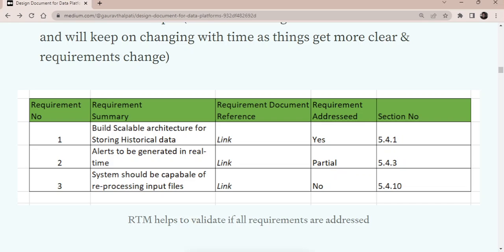Let's say you have a requirement, let's say this point number 2, alerts to be generated in real time. Then there would be a link related to that requirement, whether you have addressed it or not, you can mention it, and which section in the design document. You will have one section related to the solution architecture and its components.